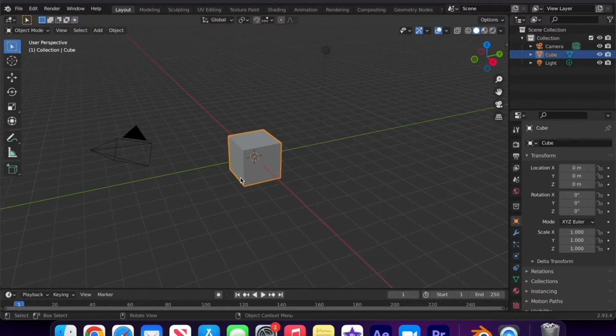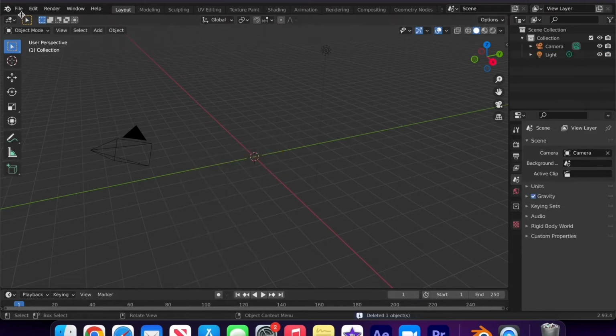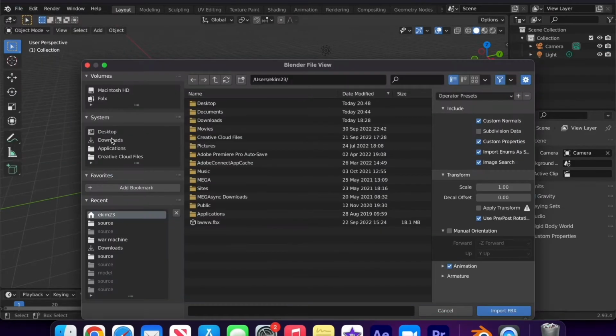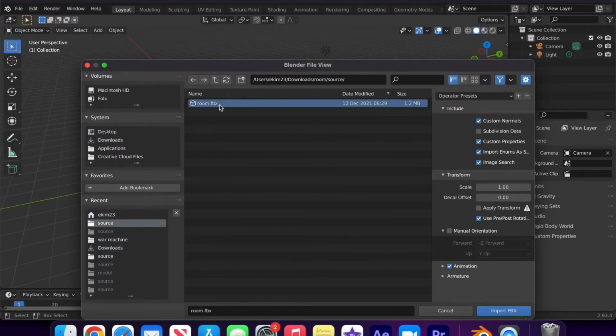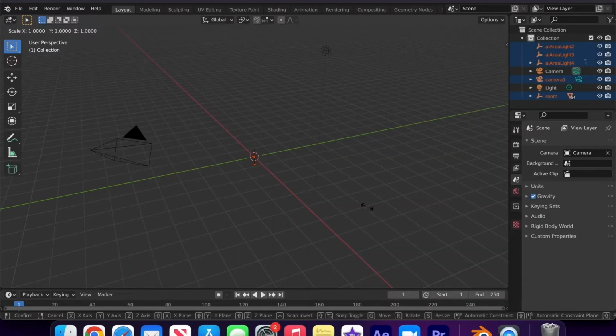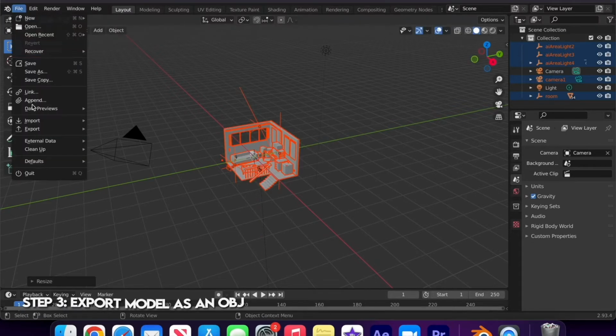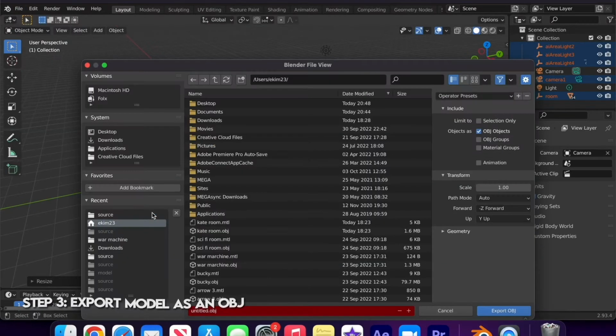Once it opens, you press general, then delete that cube, then press file, import, and import FBX because that was the file format of our original source. Then import it from your folder. And then here I just scale it up. You don't have to do this, but I just wanted to show you guys what the model looked like once I imported it. Then you want to export it as an OBJ.